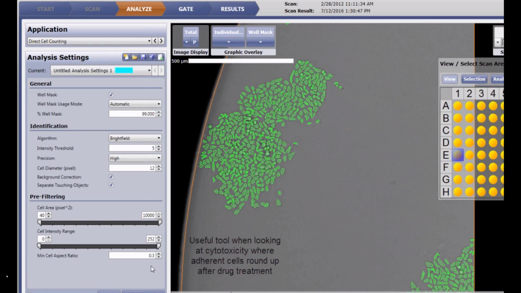If I'm using suspension cells, I probably would use aspect ratio more times than not. For adherent cells, I don't use it that often. But if you are looking for cytotoxic effects from treatments, you could probably just count the rounded up cells by pre-filtering out normal healthy adherent cells. They're not quite dead, but they seem to be rounded up, unhappy cells. So this would be an easy way for you to analyze your cells, picking up just those rounded cells.